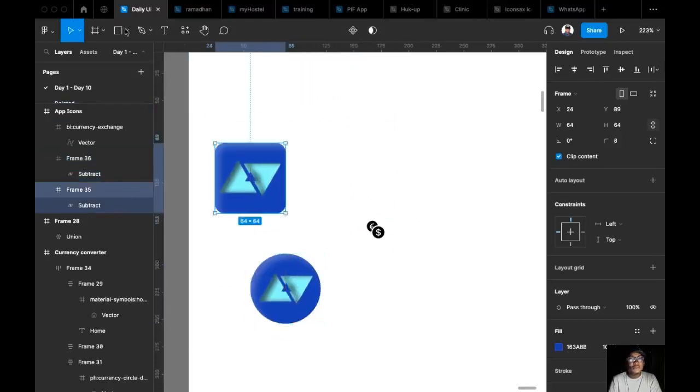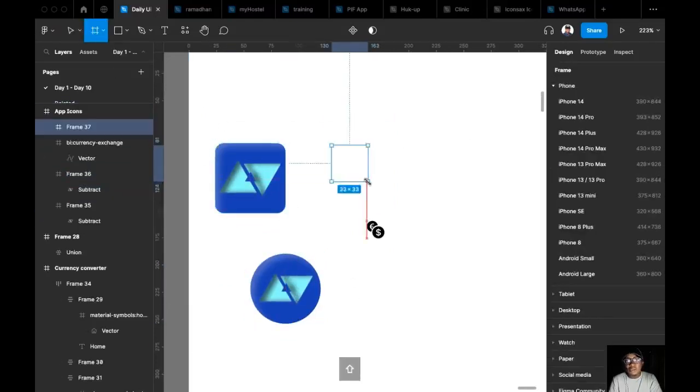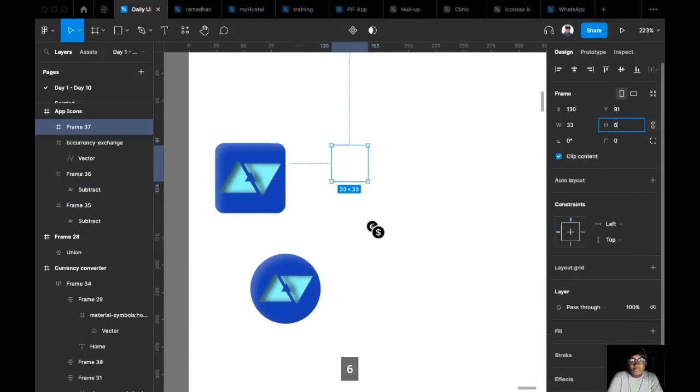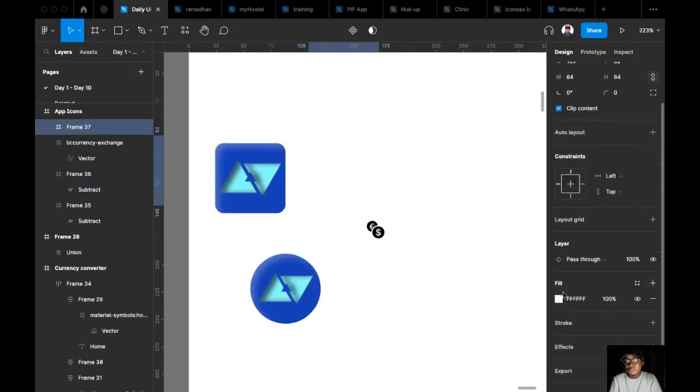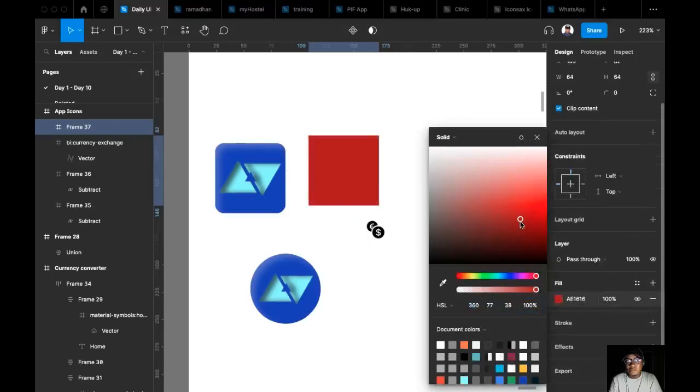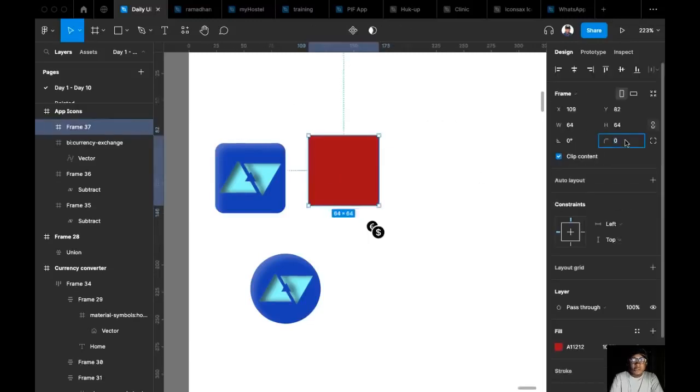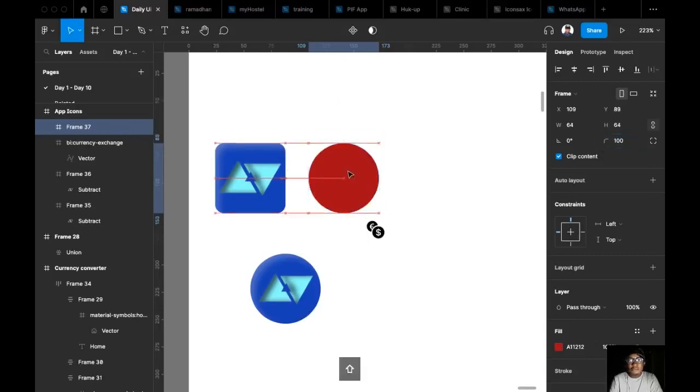So this is 64 by 64. I'm going to draw another one here and give it 64 pixels. And this time around, the color of this is going to be, let's say, something like this. And again, I'm going to give it a border radius of 100. You can give it a number, I would just want to have a round corner.